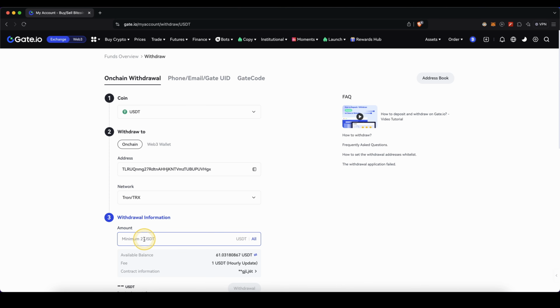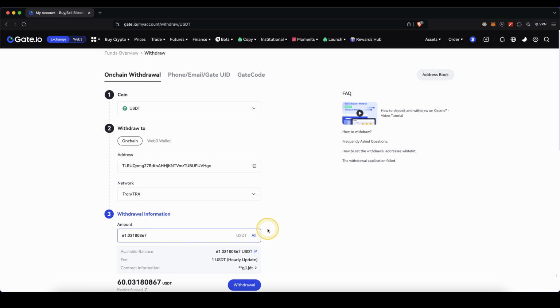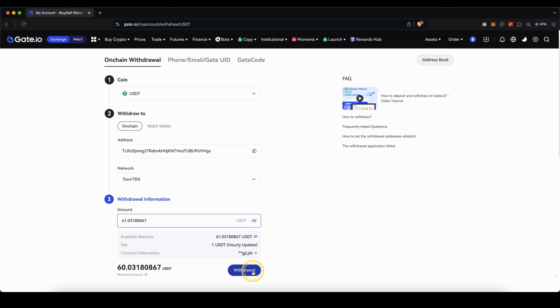And then down here, I'm going to enter the amount that I want to withdraw. You can also see your available balance right here. In this case, I'm just going to select all. And then all I need to do is just click down here on withdrawal, and it's already completed.